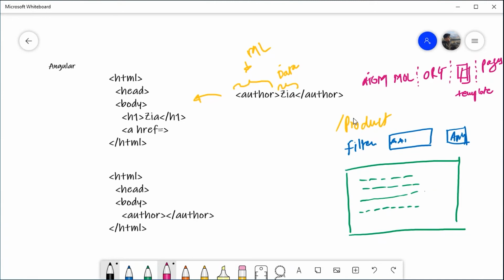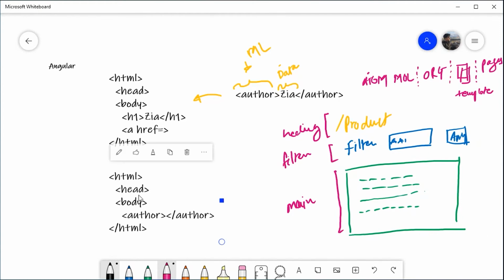So let's go ahead and identify. Let's go ahead and break down this page. This particular thing here probably is the heading of the application. Right. This is, say, a filtering component, and this is the main component of the application. Right. This is where the data is going to appear. Now, as we are building an application, this example here is pretty straightforward.